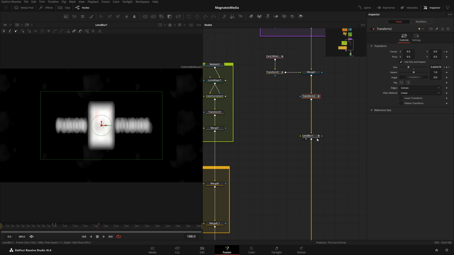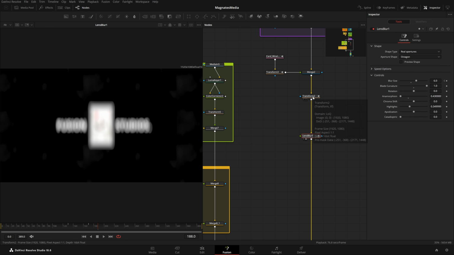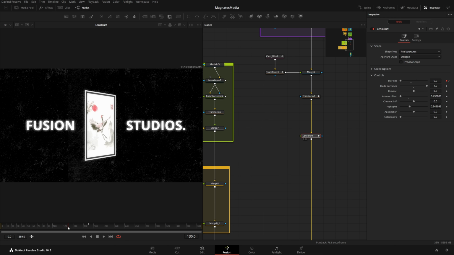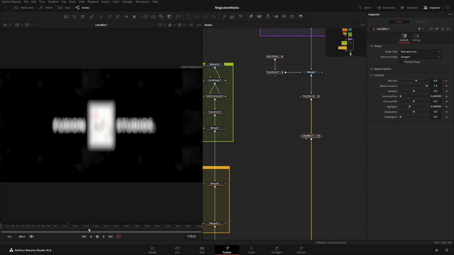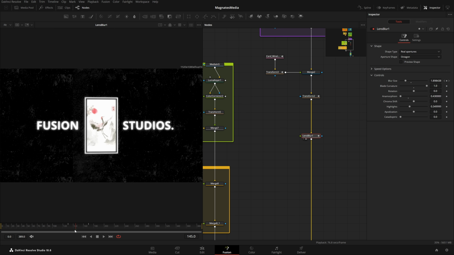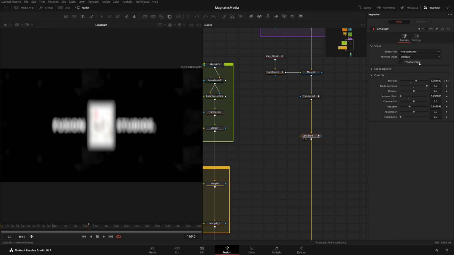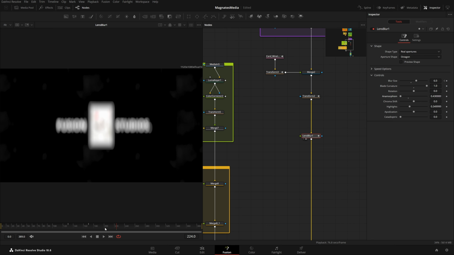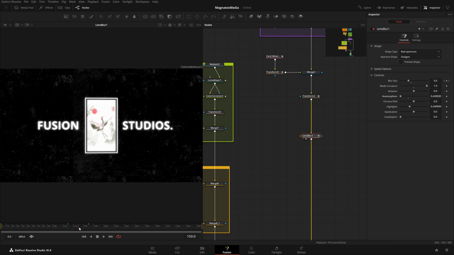Oh, sorry. I've taken the wrong node. Now in this lens blur, from frame 130 to frame 170, so around 40 frames, you can see the blur size is increasing, and my aperture shape is octagon. Blade curvature is set to 1, so that I have this whole rounded stuff. And also my anamorphism is set to 0.43, I don't know, whatever the value this is. So it's something like this. So it was from here to here.